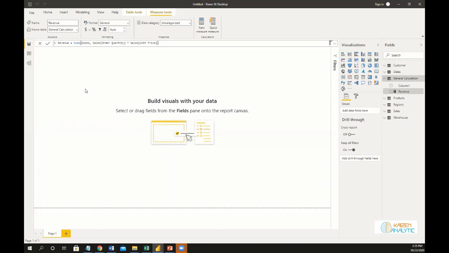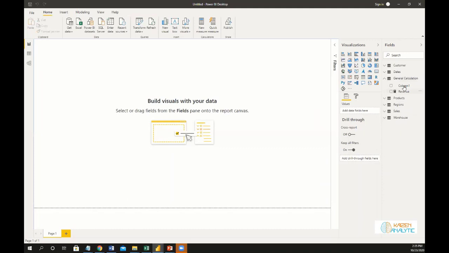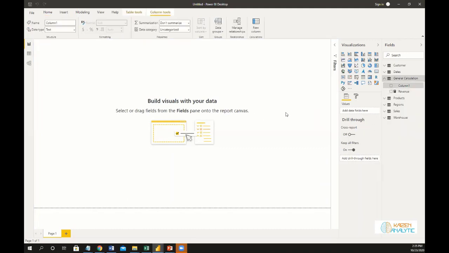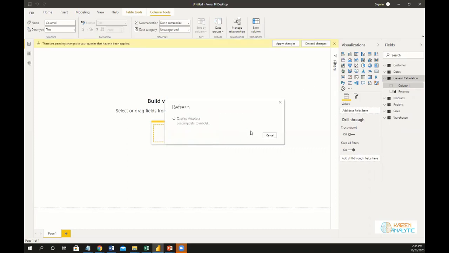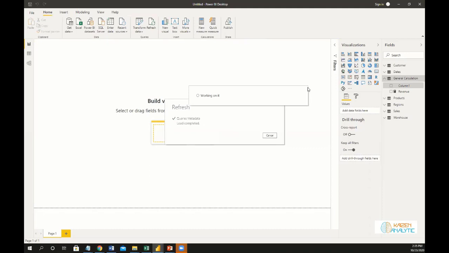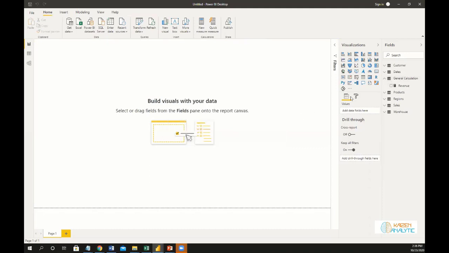So let's delete it over here, and let's see the results. It will not do the calculations as required, and I will show you how we will do the specific calculations in this case.